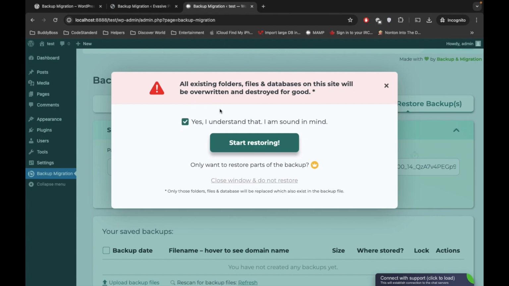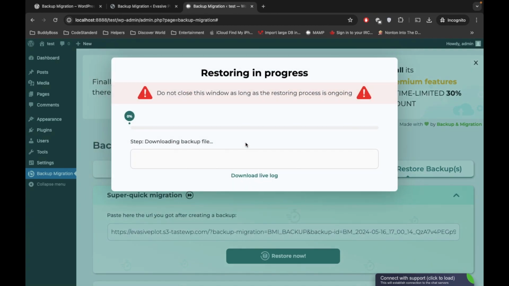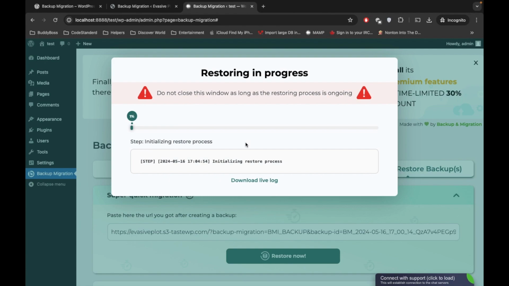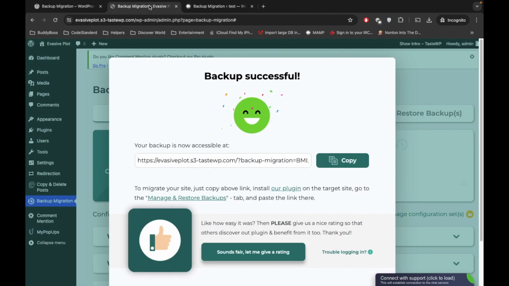and it will ask for some confirmation because it is going to replace all the files, database, folders. So yeah, just click on start restoring, and now we have to sit back and relax. It will take some time, so meanwhile it is migrating the site to my local site. I'm gonna go to their site.